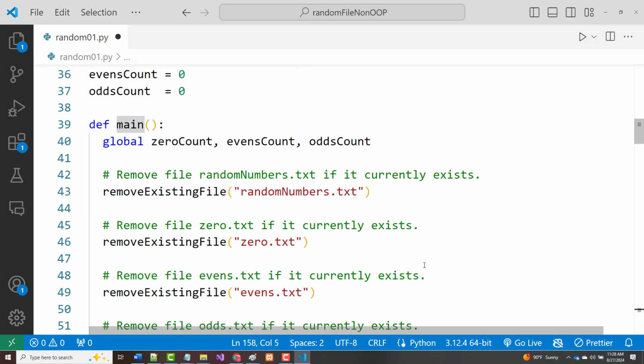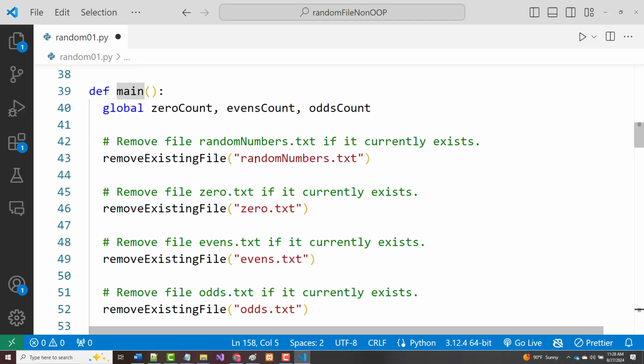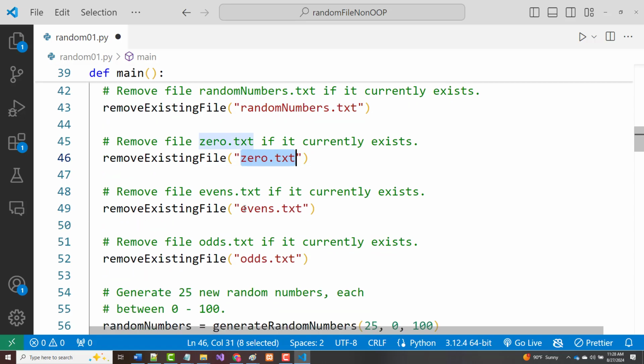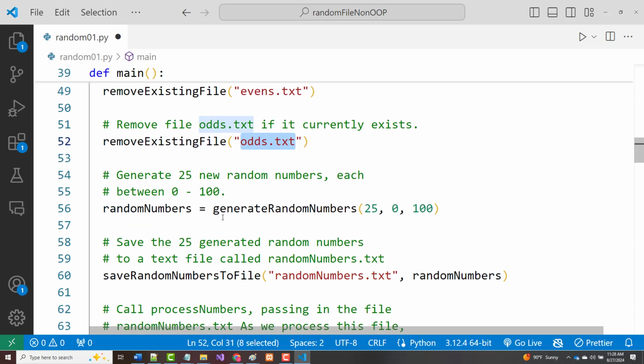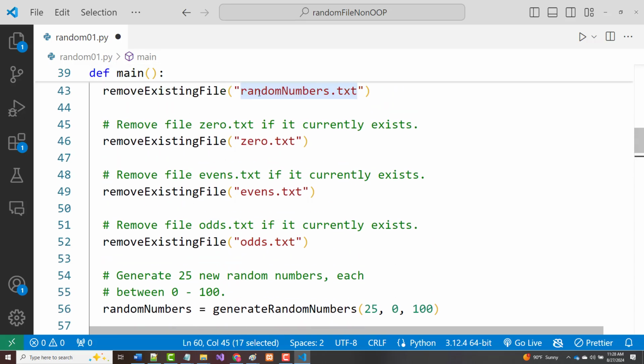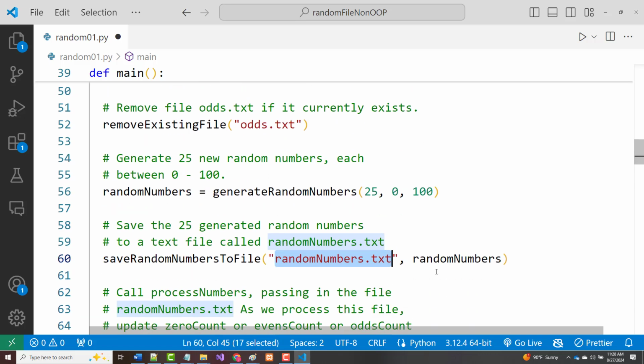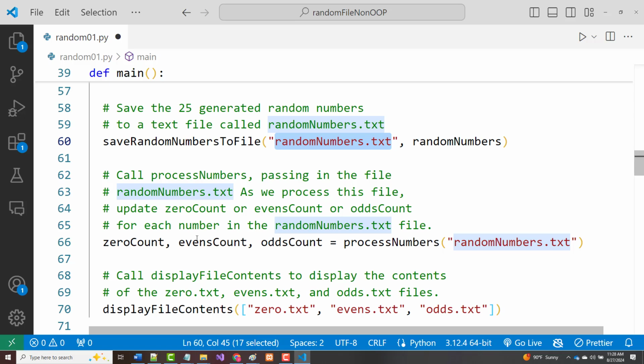All right. So I'm sure that those messages are going to print. So the first time through, it should say this file does not exist, this file does not exist, this file does not exist, and this file does not exist. Then we come in and try to generate 25 random numbers and stuff them into the file, that file up there, randomnumbers.txt. Stuff those numbers into there. Then we call process numbers and we pass in that file, and then we update our counters.